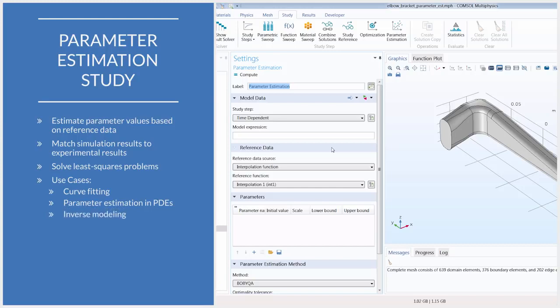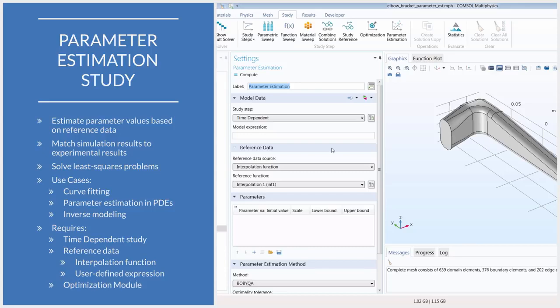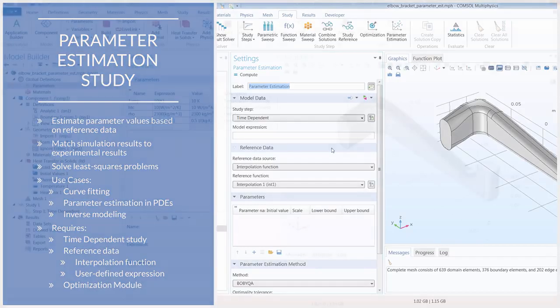In this video, we will show you how to conduct a parameter estimation study. Please note that this study step is only available for time-dependent models, needs some set of reference data for problem formulation, and requires the Optimization Module for use.